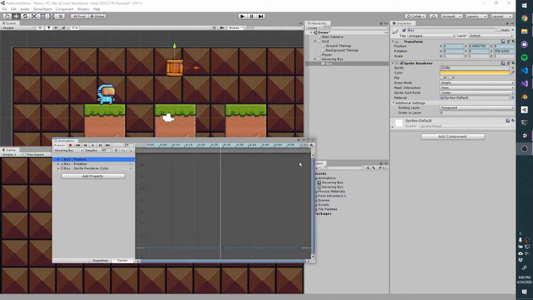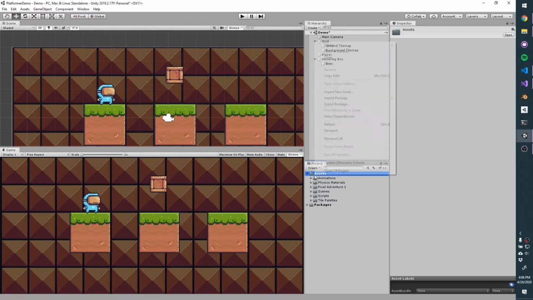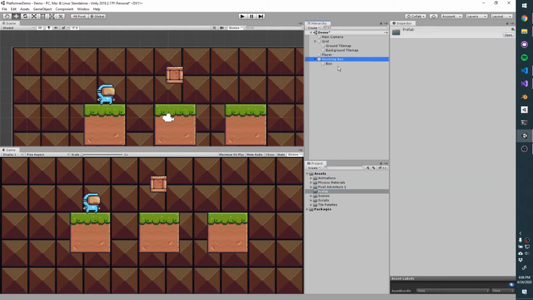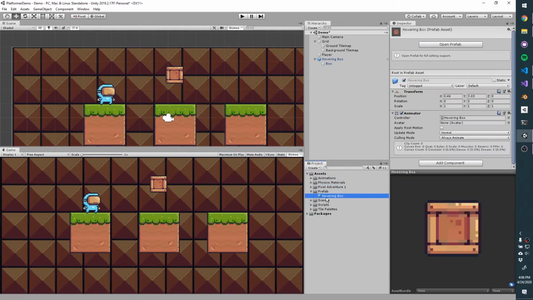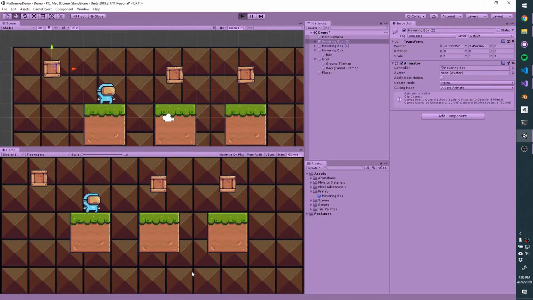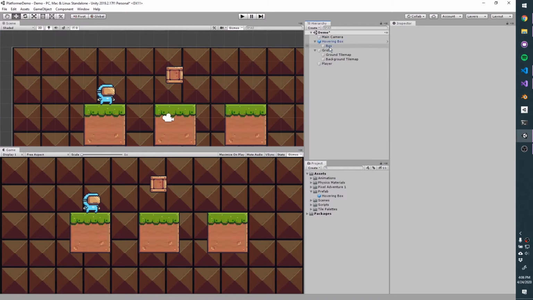what we could do now is actually turn this box into a prefab. So if I go to my assets, create a new folder, prefab, drag my hovering box in here, I can now drop multiple in the world, and they each have that animation attached to it. So if I run the scene, they'll all do their thing as soon as the scene starts. So this is really useful for animating properties of objects in your world.